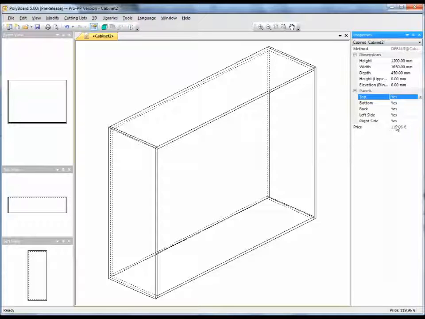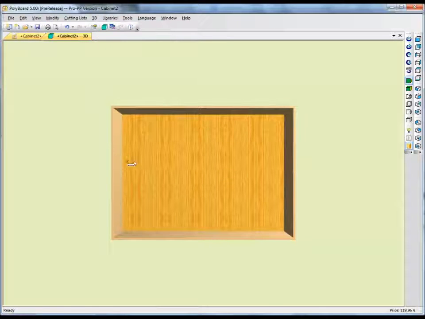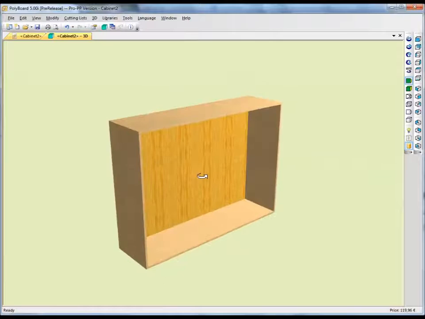This is the price, which is calculated according to all the different information we've put into the materials and the different assembly details, which we've given a price to, which make up the cabinet. This cabinet, being a basic cabinet, we can look at in 3D. If we click here on the 3D view button, we can also type Ctrl+Space, or use the menu 3D, 3D view. It's always the same. And then the cabinet will appear in the textured 3D view.